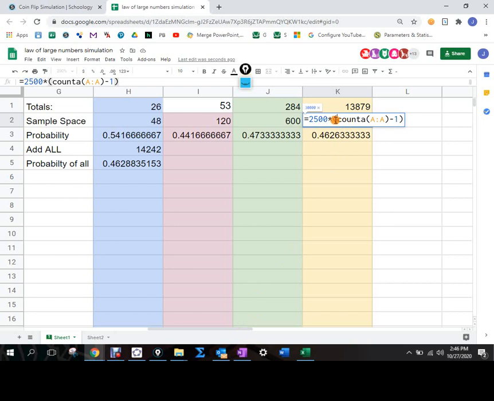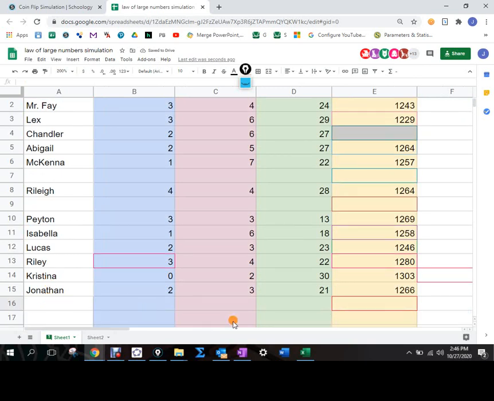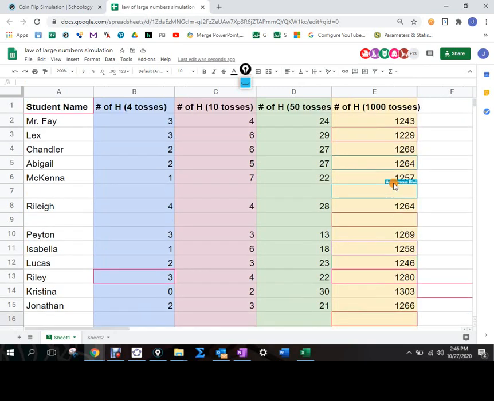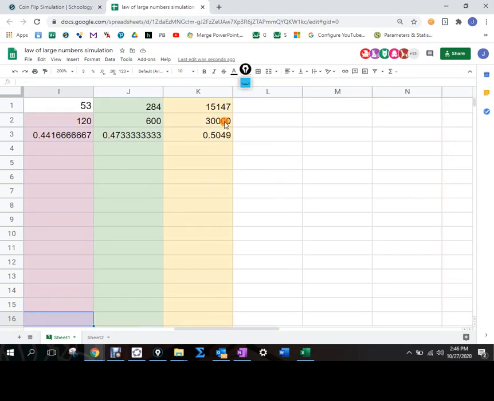There's 12 of us, right? Yeah, but I deleted hers, right? Is there somebody else that's not in here? All right, looks like we're on. So we've got 30,000, and now we got 15,147. If we divide those, pretty close to being 50-50, right?